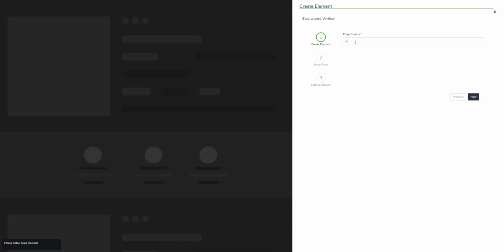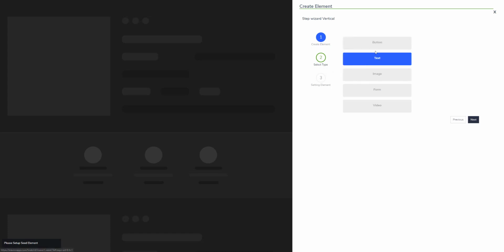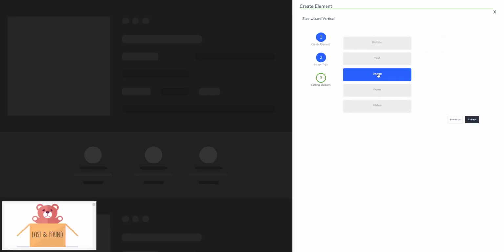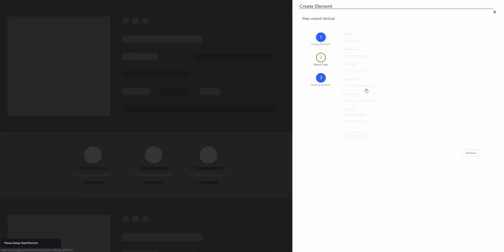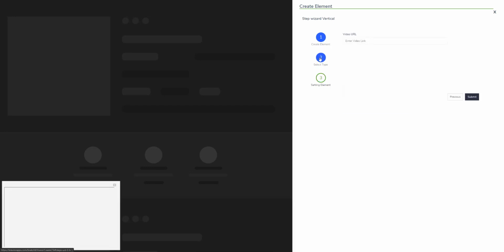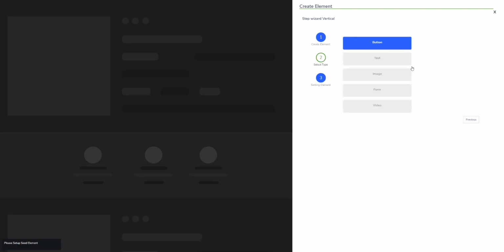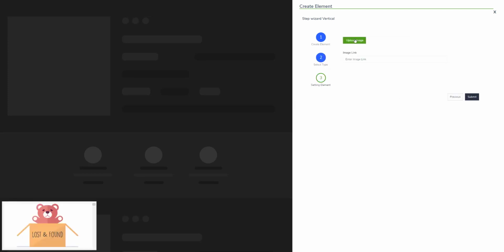Enter a project name. Let's say I have laptop deal, and hit next. This will ask you to select the type of CTA you want. You can select button, text, image, form, or video. As you click a CTA, it will open and preview your CTA right here, and you can customize it right from this form. For now, let's just go ahead and create an image CTA.